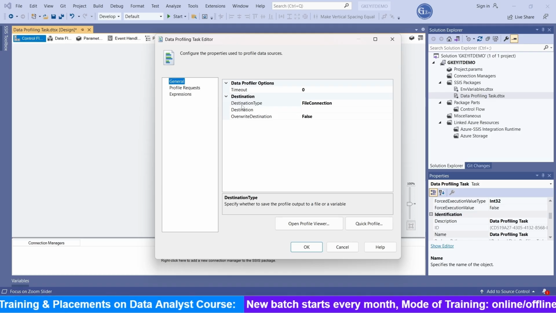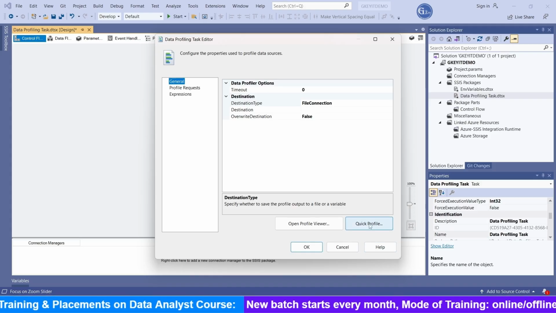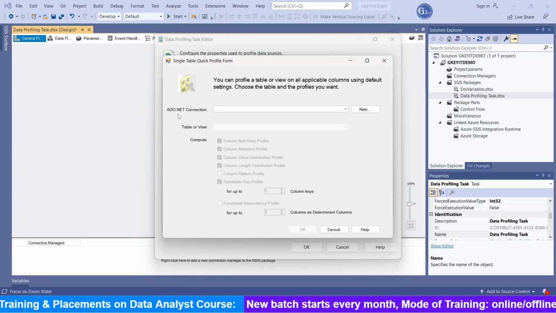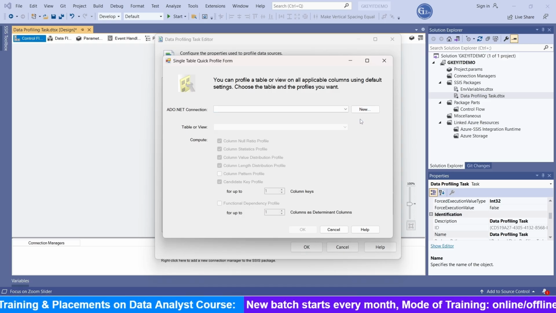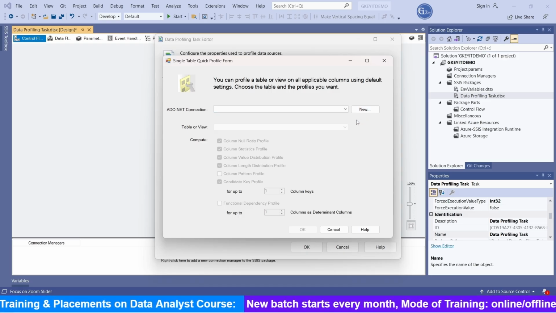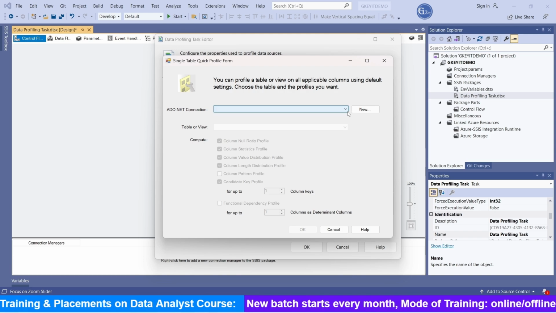Here we will have the destination type, a destination, profile requests, and expressions. I am getting into the quick profile first. Here, add a .NET connection. This means we have to connect to the SQL Server database. As we mentioned in the previous slide, the data profiling task is used only for SQL Server databases.